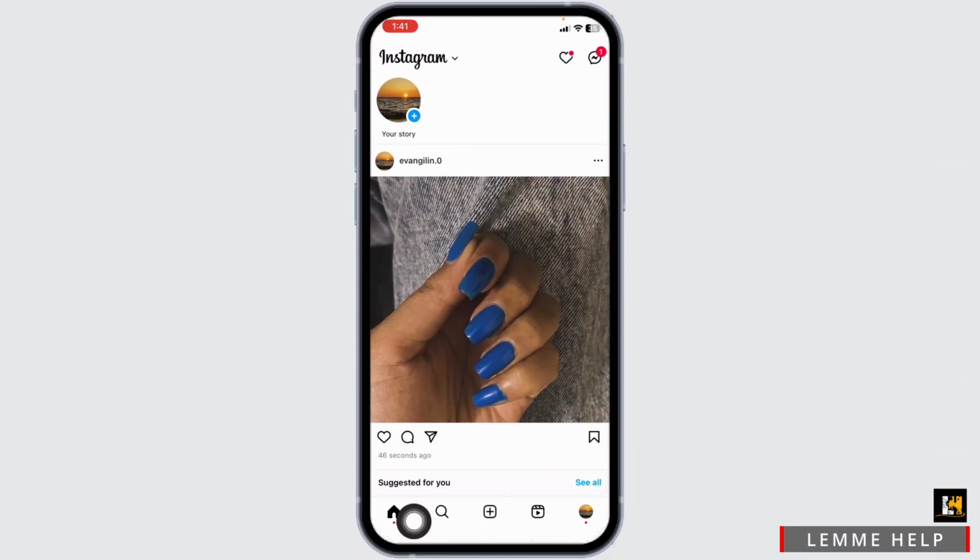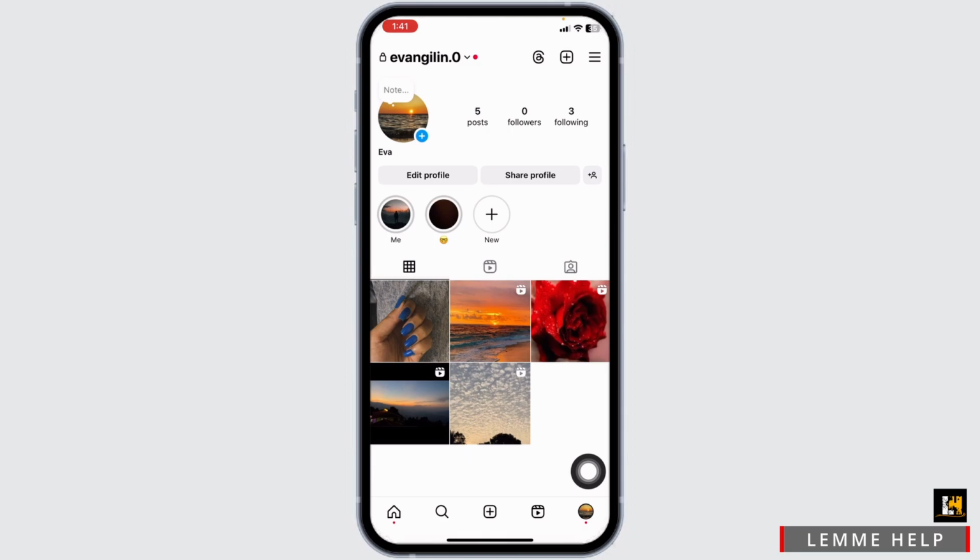Now at the bottom, you're going to find different options. Navigate to this profile icon given at the bottom right corner. With that, you will land on your profile page. Now head towards any of the posts.